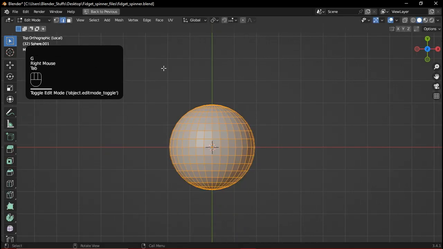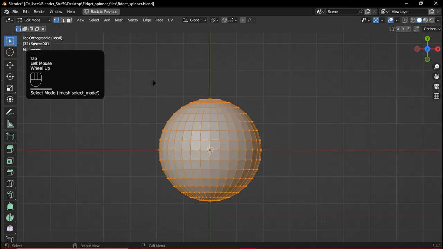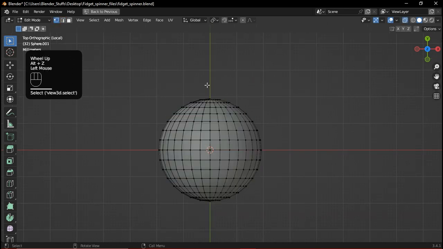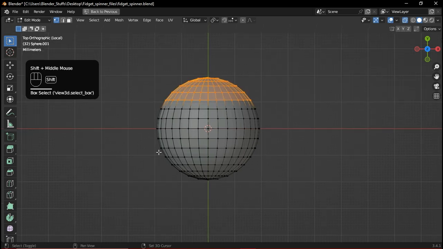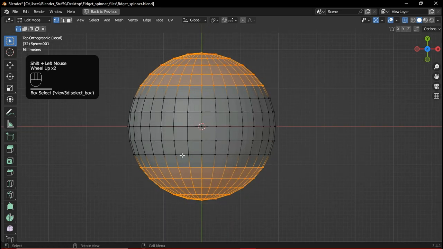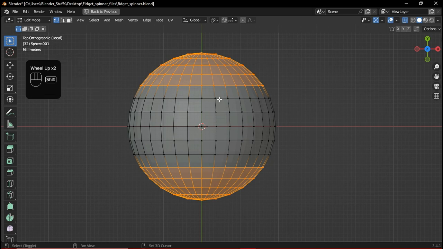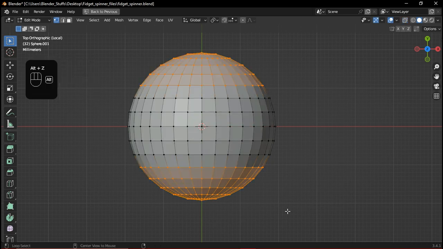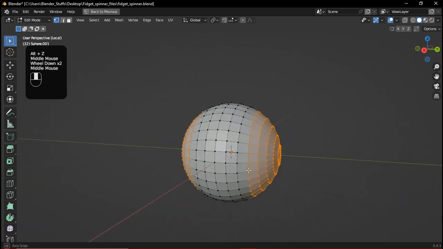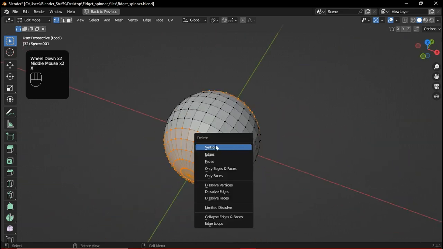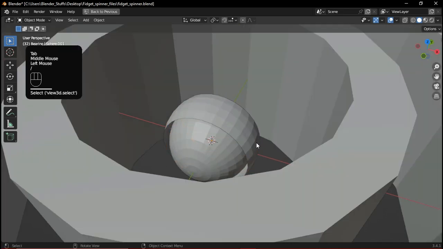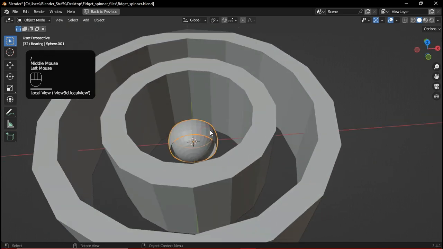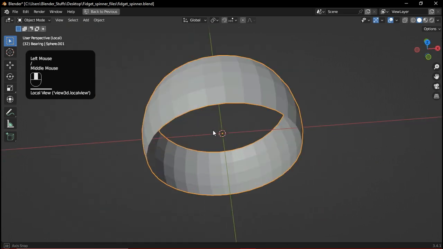Go to Edit mode of the outer sphere. Enable X-ray mode. Select these vertices and these vertices so that there are 5 unselected edge loops in the middle. Press X and delete these vertices. Go to Global View, press Slash, and select this part and go to Local View of this object.